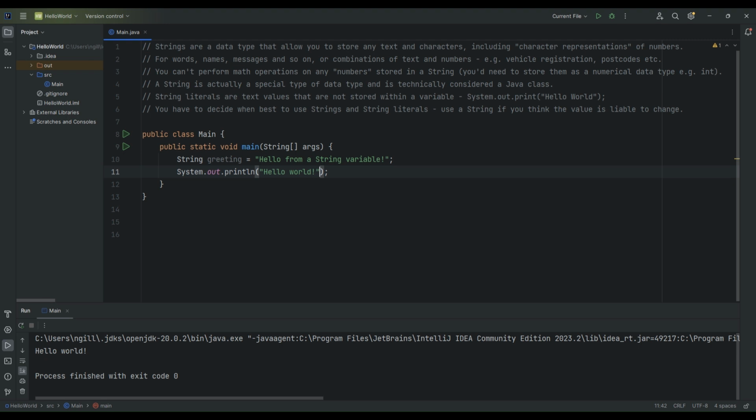So we're not going to send the string literal to the console anymore. We're actually going to send the variable called greeting that contains the string hello from a string variable. If we run this, we should get the text hello from a string variable, and that could just as easily have said hello world. We stored the string in the variable called greeting, and we've printed that back out to the console.